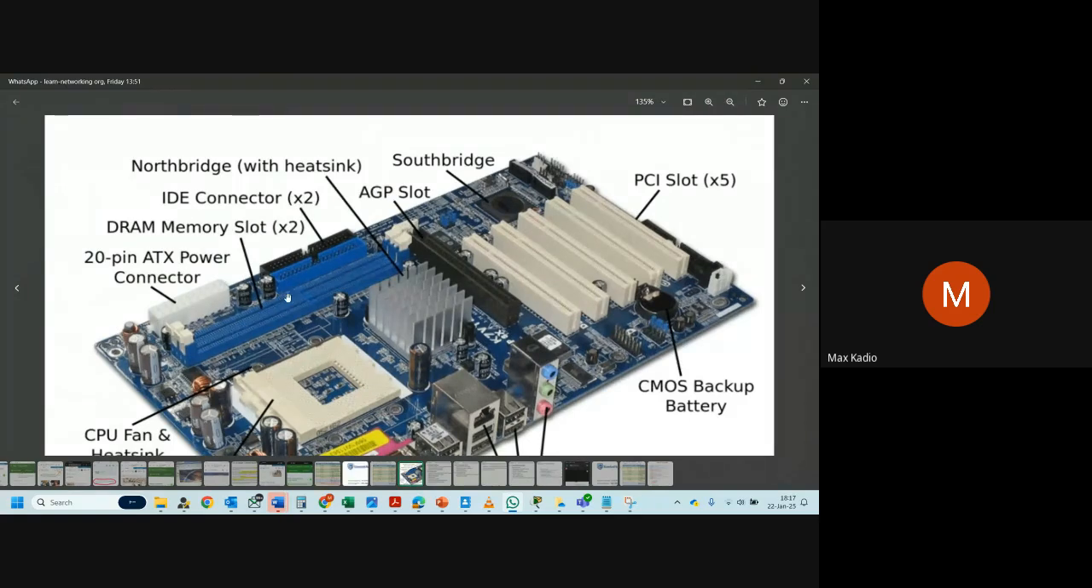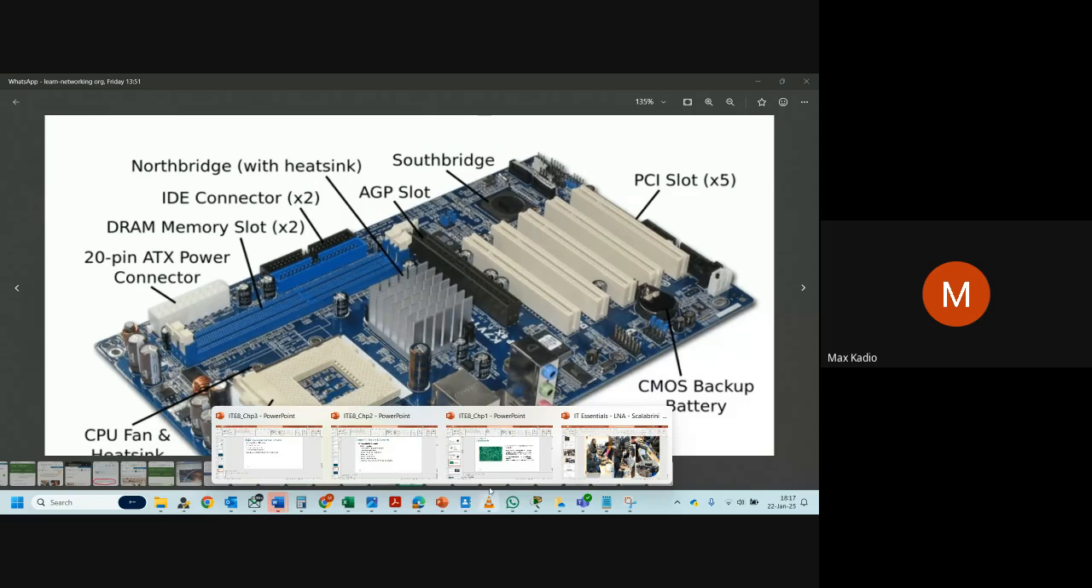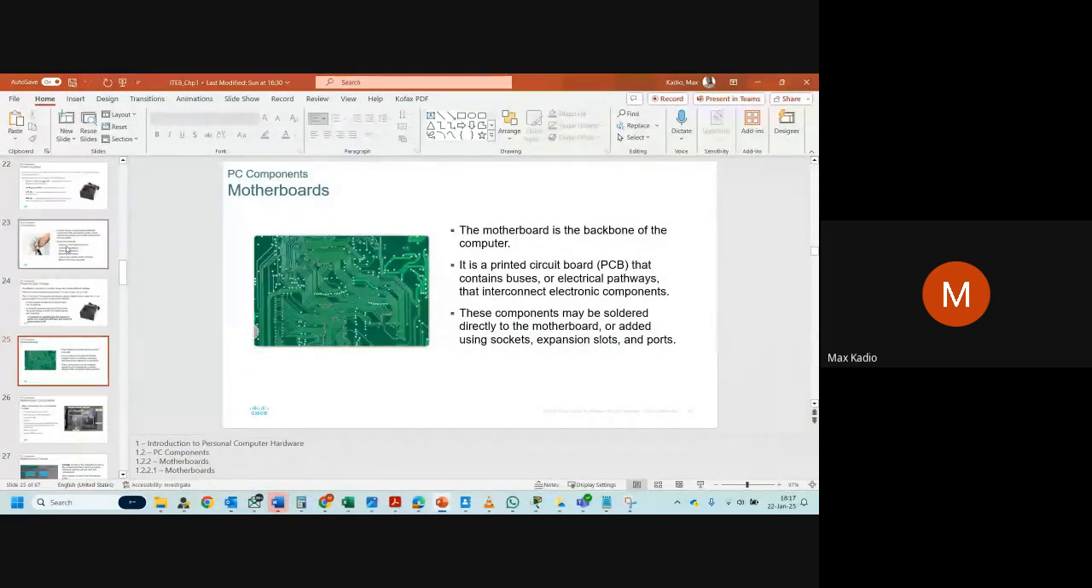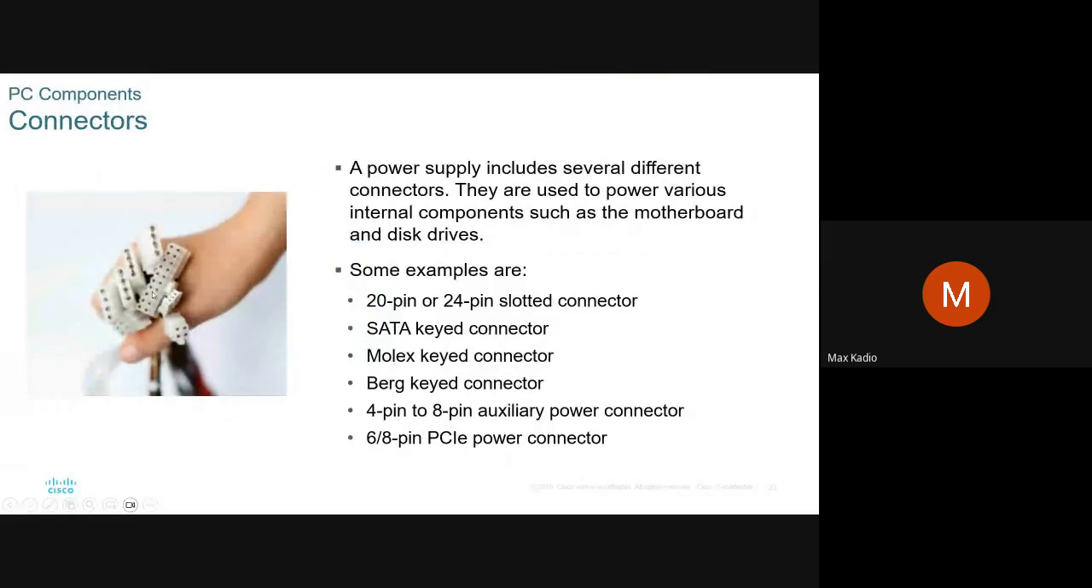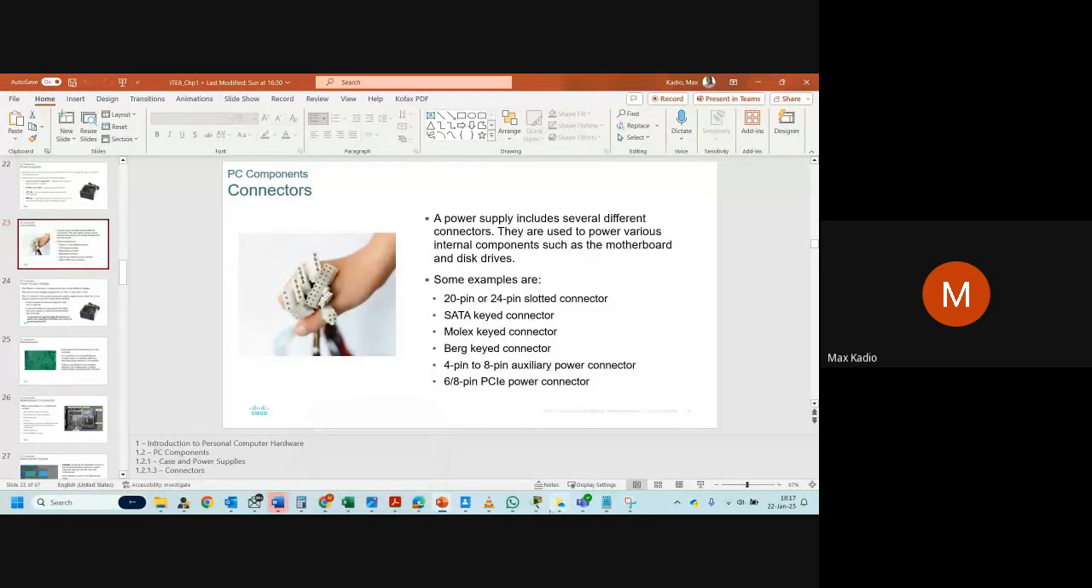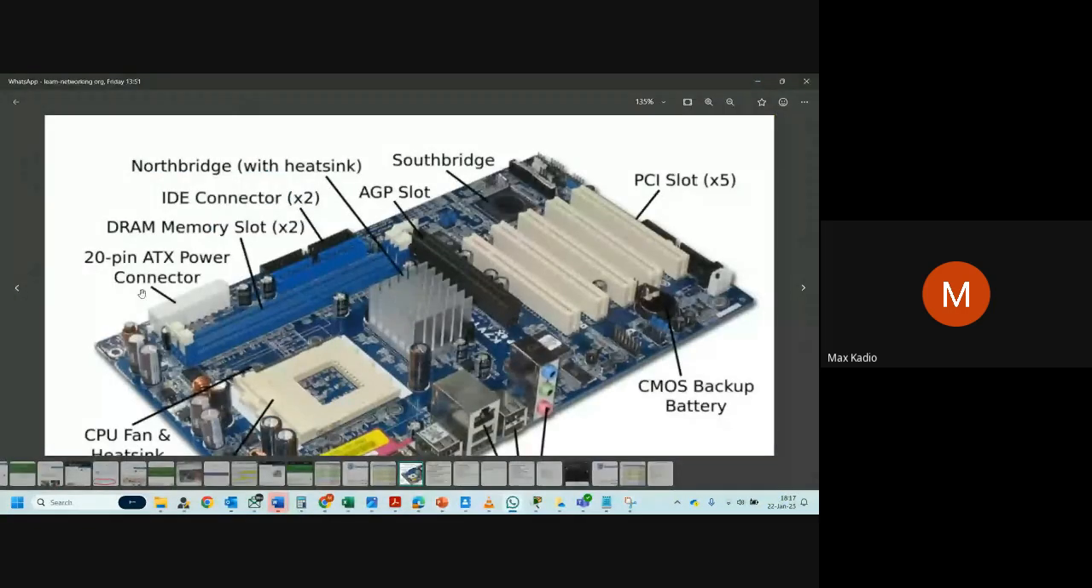So you see, this part is to connect with the power. So remember the power. These ones bring the power to the motherboard and some components. So these, you plug them here. See, 20 pin ATX power connector.